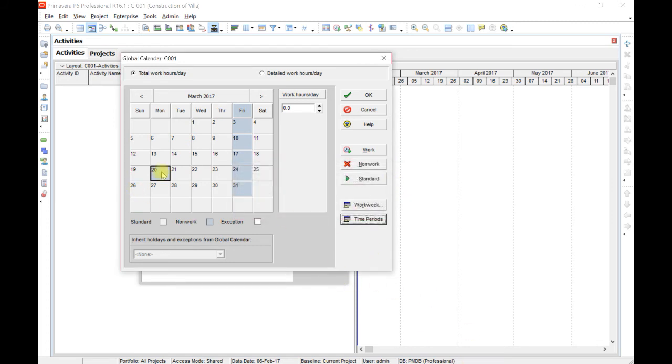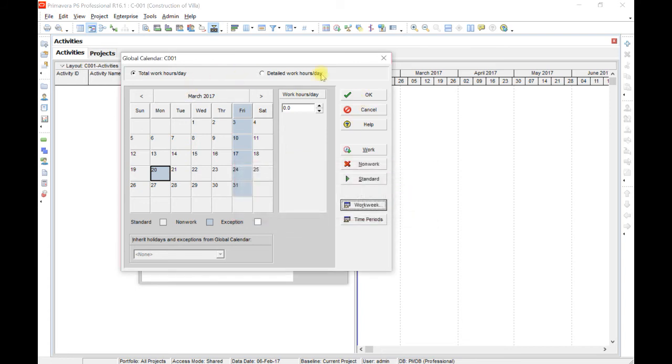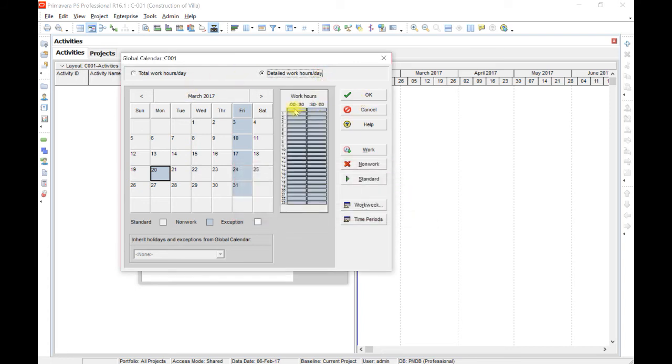We have also defined a non-working day. You can define your list of non-working days. We have defined our number of standard work hours. If you click on detailed work hours per day, it will tell you from which time up to which you have work hours. For example, on 8th of March, at 7 o'clock the work time starts up to 16. So you can change it also.